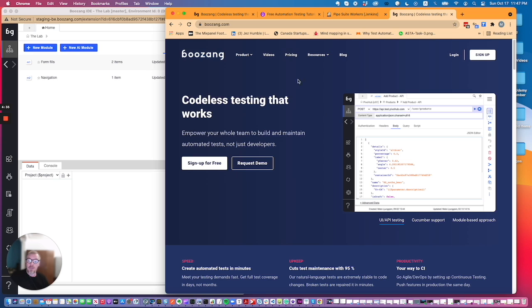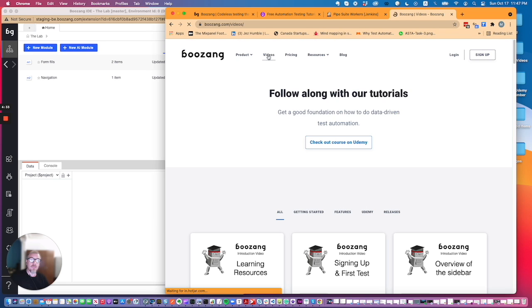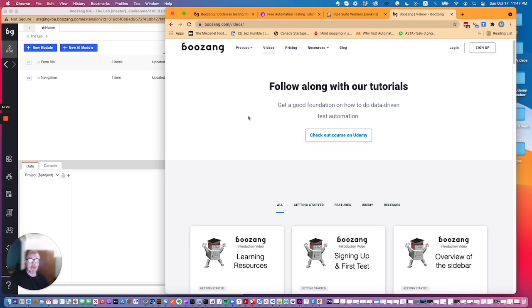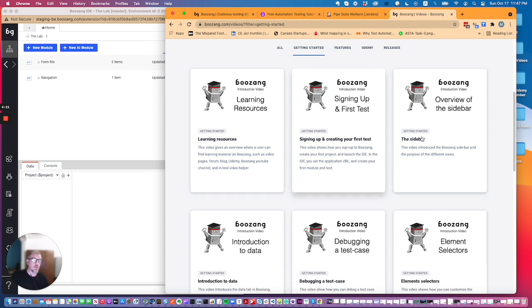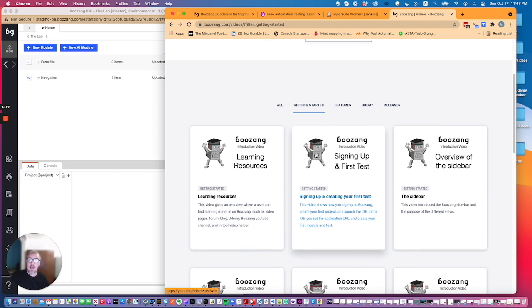Now, if you go into Boozang and you go into the video page, all the videos are now sorted by categories. Right now, the current categories are getting started, where we have a couple of videos for you to get started easily in Boozang. And actually, even if you're an advanced user, I would recommend you to check them out because they do touch on some interesting new functionality.